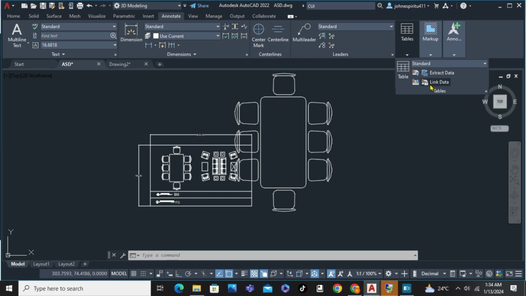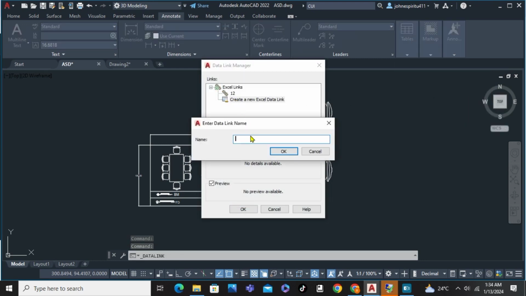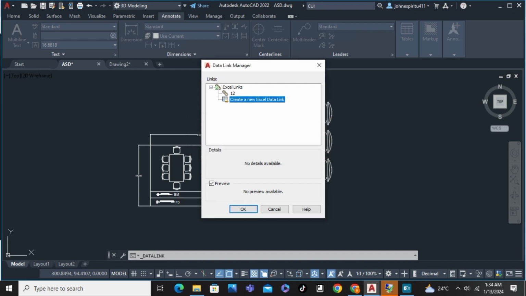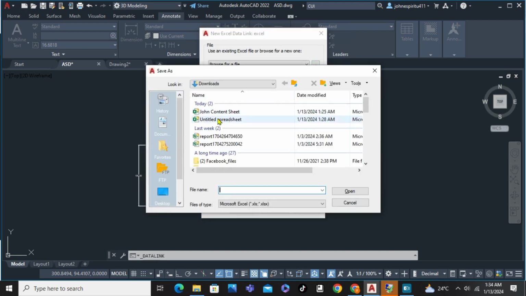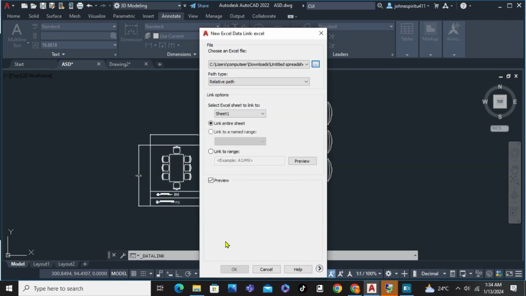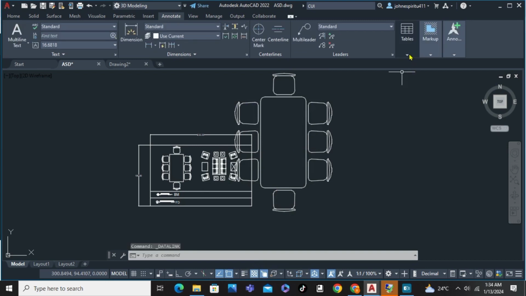And from the link data, you can just simply click create new Excel data and type here Excel, enter, and then we're just going to wait for it to load and click on this three dot, click here the untitled spreadsheet, click OK. And from there, after it loads, we're just going to click the OK. And then OK again. And then after that, click on the tables drop down button, click on the table.